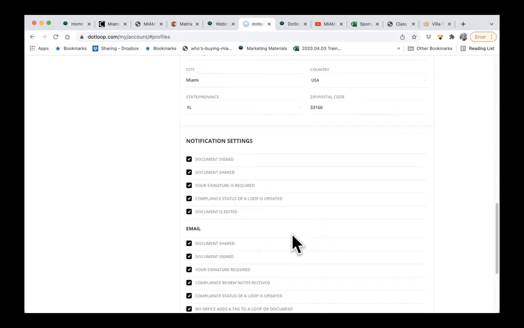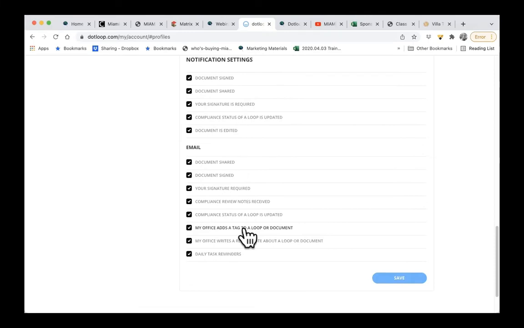And then your notifications. You can select to be notified and click through and sign if you want documents signed, shared, etc. Same with email notifications. You can select how you want to be notified, and these include documents shared, documents signed, your signature required, compliance review notes received, compliance status of a loop is updated, office adds to tags or loops or documents, my office writes a review note about a loop or document, and a daily task reminder. You select from notification and email settings, and then on the lower right, click Save.